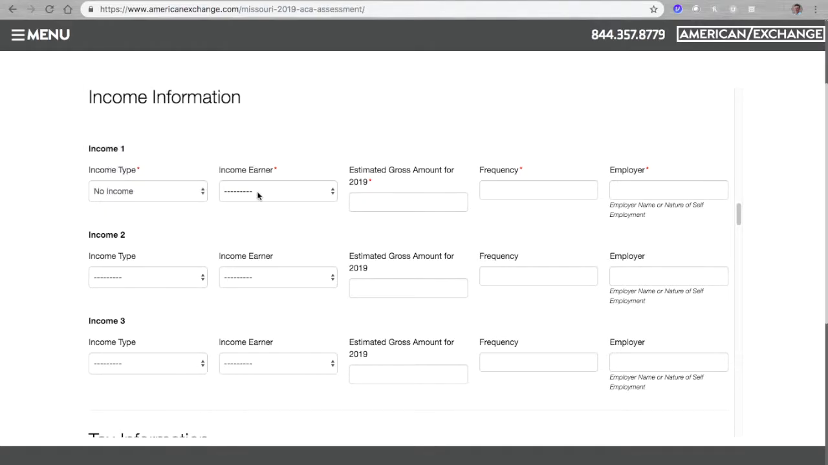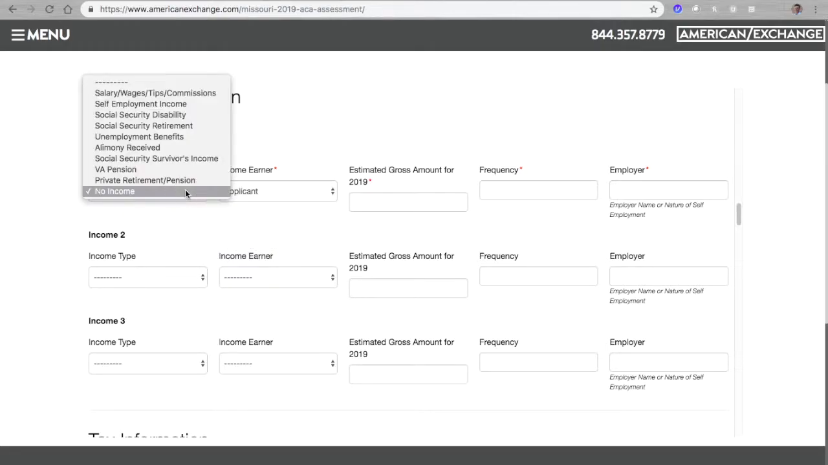The next question is the income earner. So, for most cases, it's going to be the applicant him or herself, but there also could be cases where the spouse or dependent child is the primary head of household for the family unit. So if the primary applicant is not working but the spouse is, you would just simply list the spouse or whoever the income earner is. Okay.